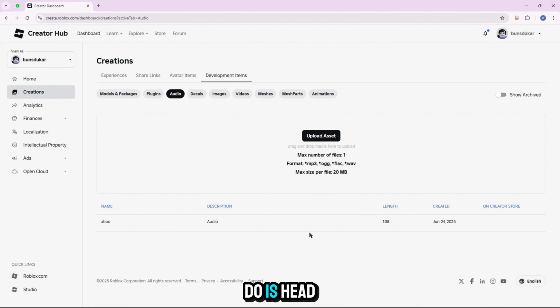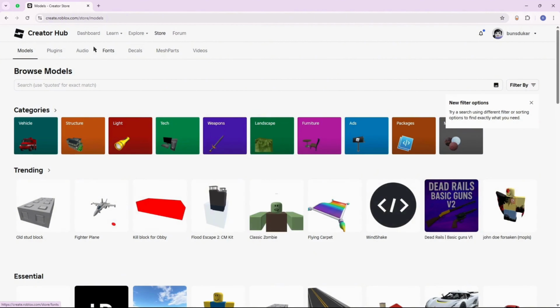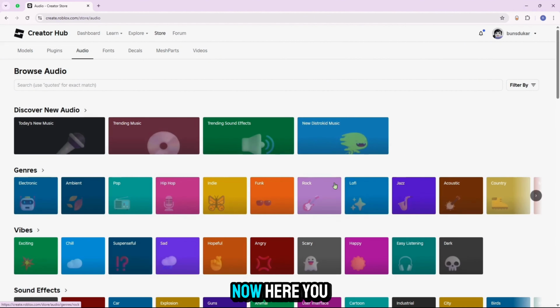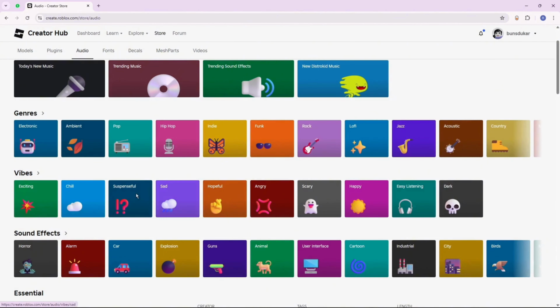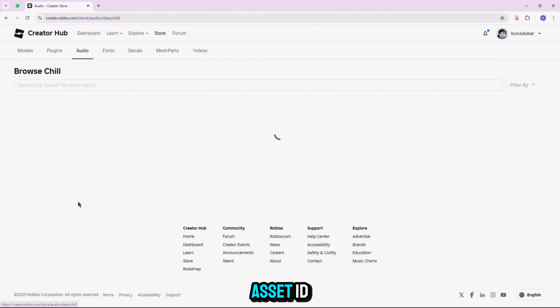Alternatively, what you want to do is head over to this store page. Click on the option Audio. Now here you're going to find a bunch of audios. Select the one for which you want to copy the asset ID.